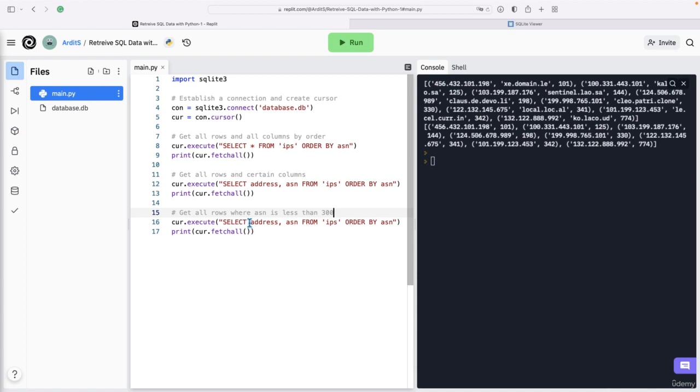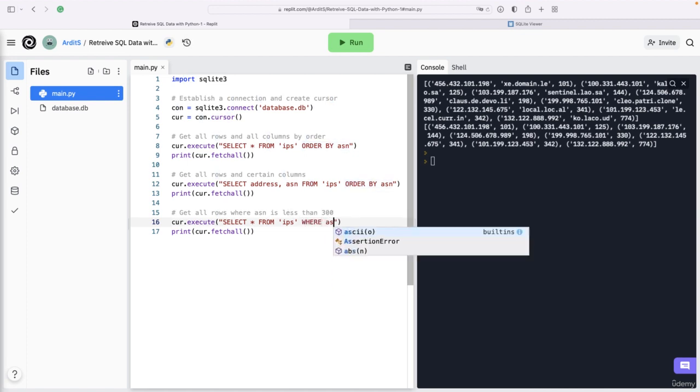To do that, you say select everything or certain columns, whatever you want. Let's say everything, so all the columns. From my piece, that's the table name. And then we say where ASN is smaller than 300. Yep, execute.